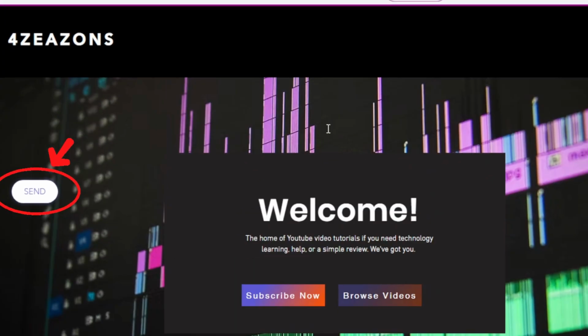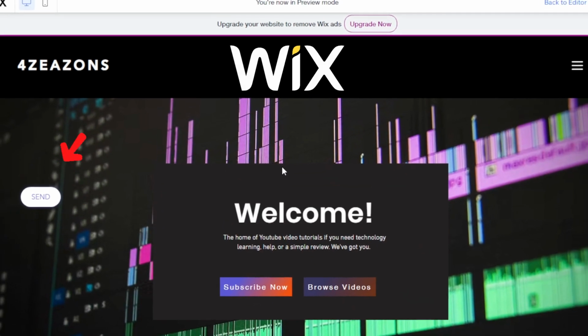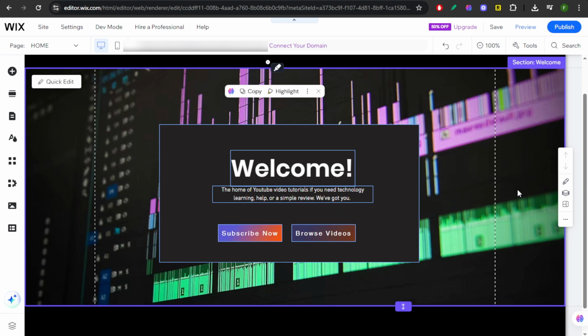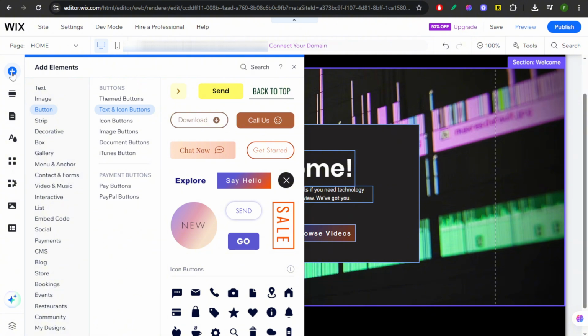Hey guys, so this is how you can add a floating action button on your Wix website. So first thing that you're going to do is to head over to the website of your choice and then click on this add elements right here at the left side panel. From here, go to button and then select any button that you want to add to your page.